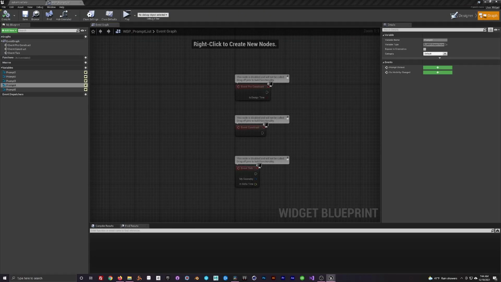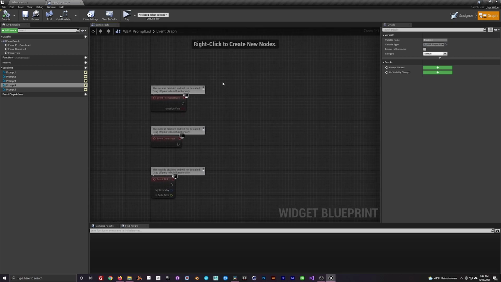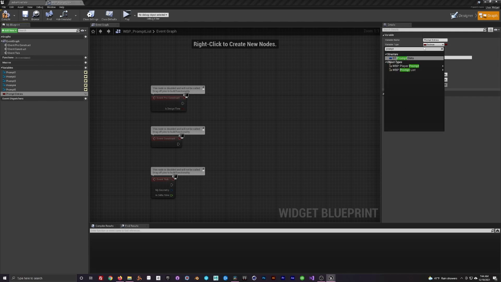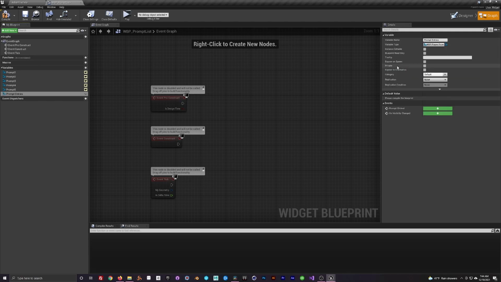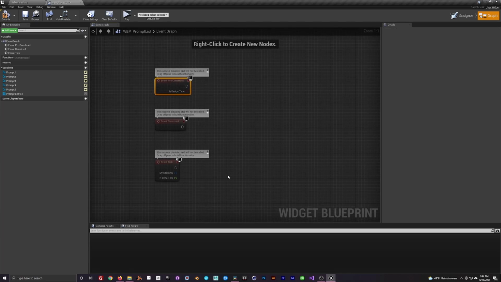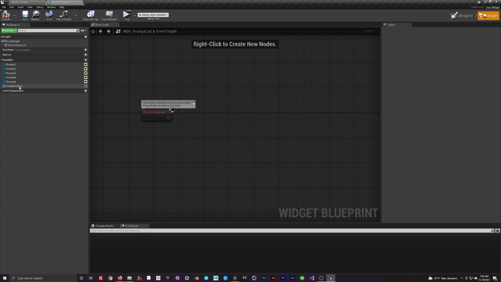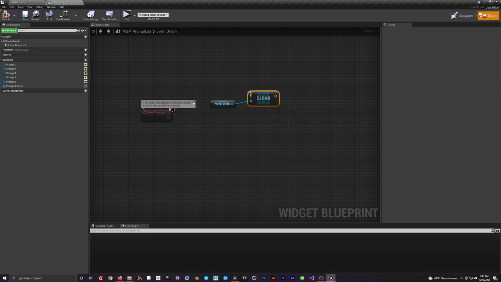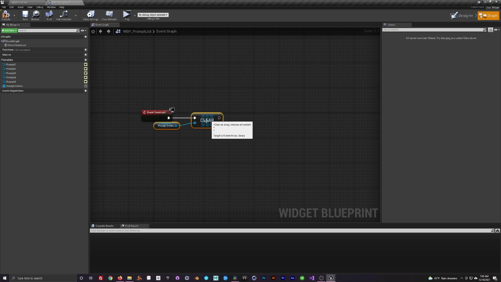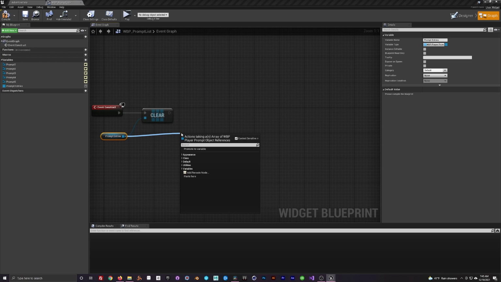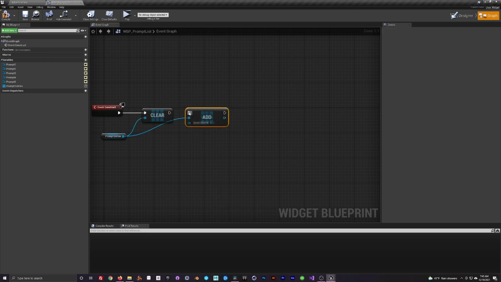Now over in the prompt list, let's create a new variable that we'll call prompt entries. And all it is is a player prompt array. So make sure you set it from single variable to array. And we can remove everything except for the event construct. What we'll do is first clear the prompt entries. Probably don't need to, but it's always good practice. And then we'll just go through each of the prompts and add them to the array.